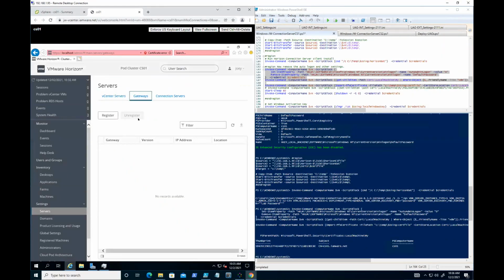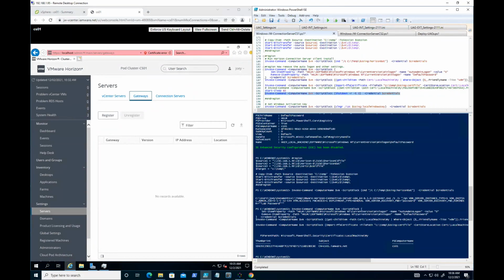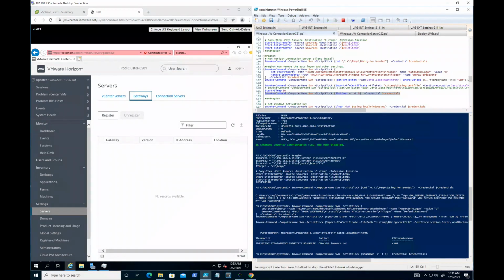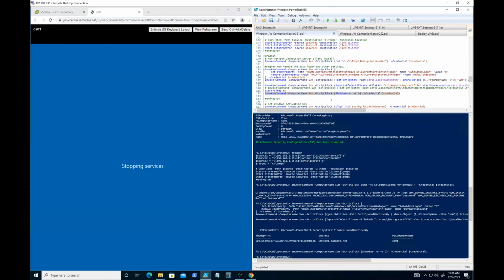Okay, we'll go forward. We'll go ahead and just reboot that just to show you, when it logs back in, it doesn't automatically log in.